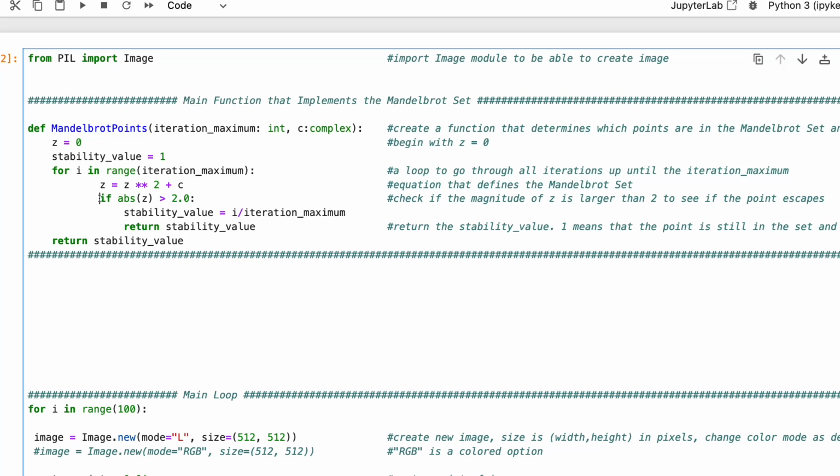However, if c is not in the Mandelbrot set, then at some point this if condition will be satisfied, and we will then change stability value to a new value, i over iteration maximum. So the more quickly c escapes the set, the closer to 0 this value will be, and the longer it takes c to escape, the closer it will be to 1.